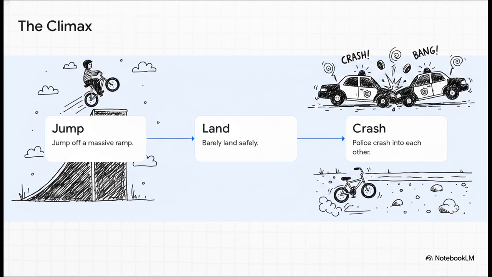Step 1. A massive ramp jump, launching the fragile bicycle into the air. Step 2. A near-disastrous landing where you just barely survive. And Step 3, the comedic, incredibly satisfying payoff of the pursuing cops violently crashing into each other because they couldn't make the jump. It's a complete, satisfying narrative arc executed in just 15 seconds.